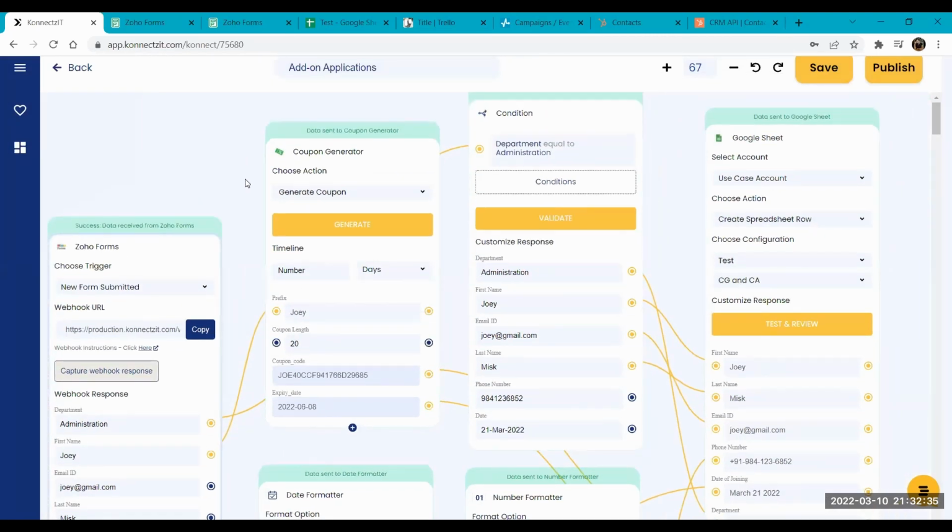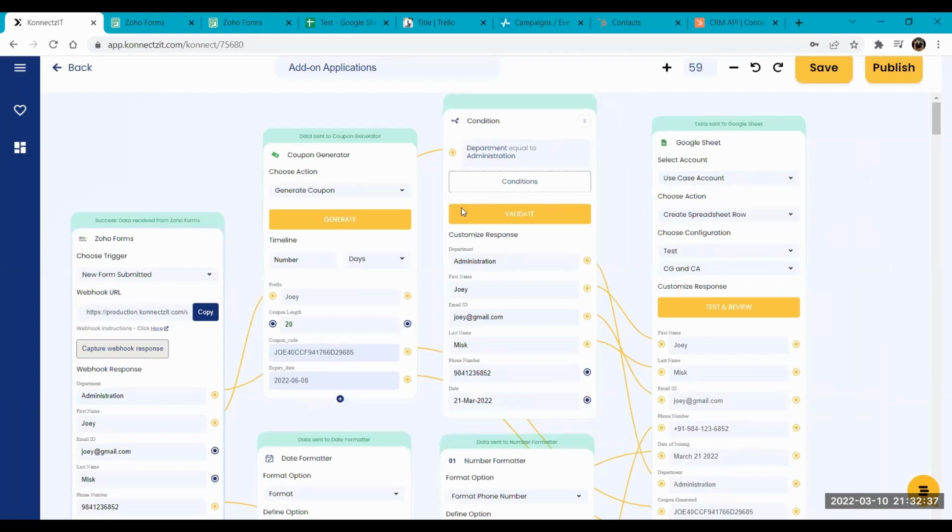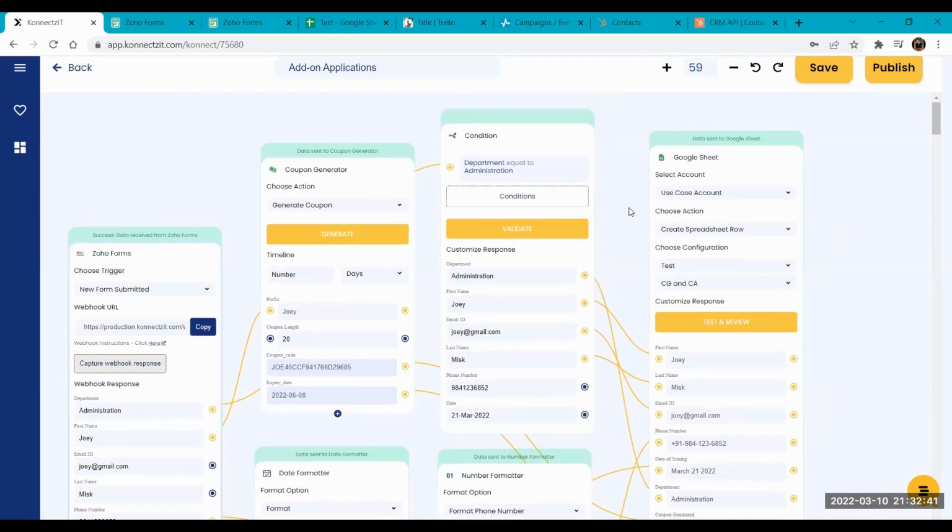The next add-on application that we are going to talk about is the condition app here. So it is just like how we have the if-else loop in any programming language. It just works on the same basis. If a particular condition is satisfied, then we are going to get output in this particular way, and it will be published onto our action. So I'll just explain it in a little detail.